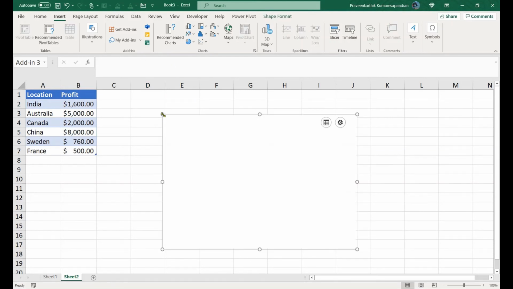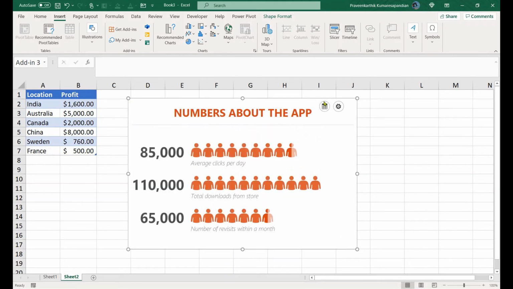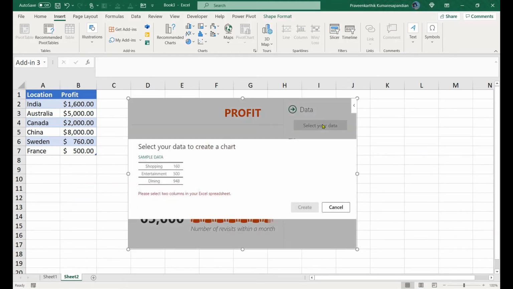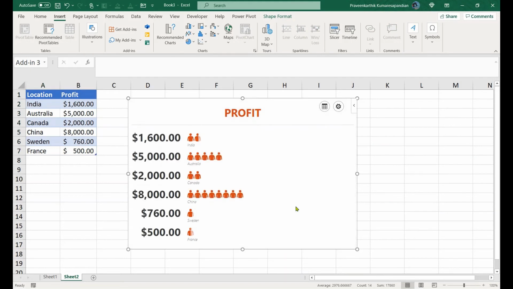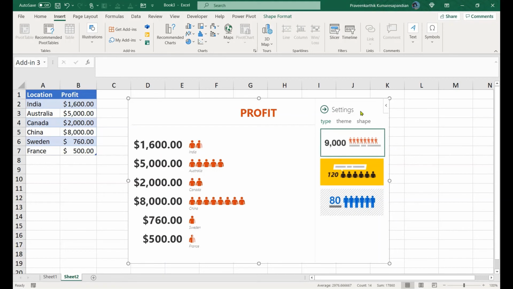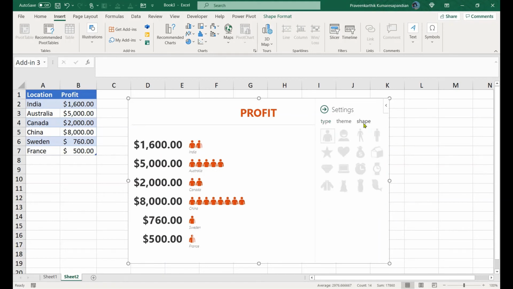So we got the chart. Now as usual, let us change the title. Let me just name it profit, and let me select my data. Here you go. Right, this actually looks fine, but my problem is this is not a headcount report, but currency data. Now how can we change this? Again, click on these settings. At the last you must be able to see something, that's the shape, and just select this. Here you go. This is the currency.